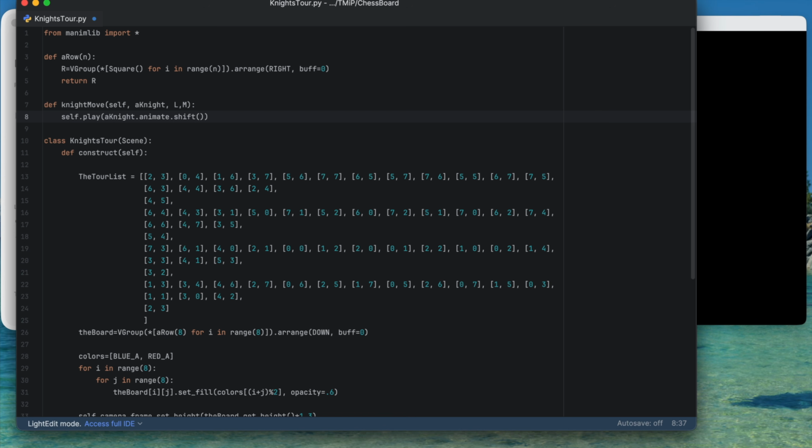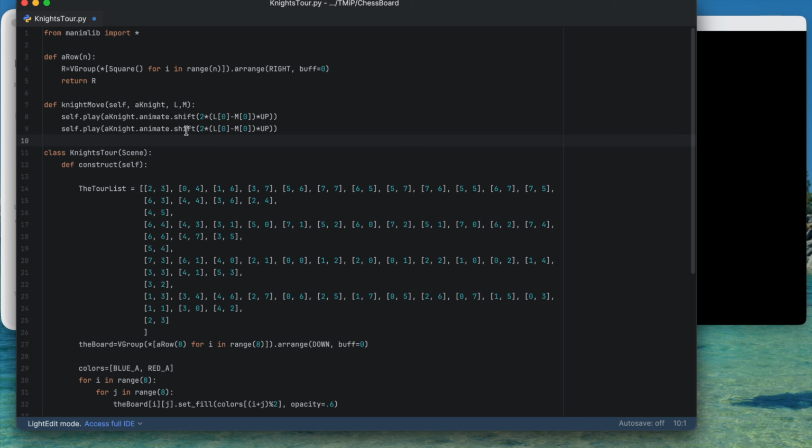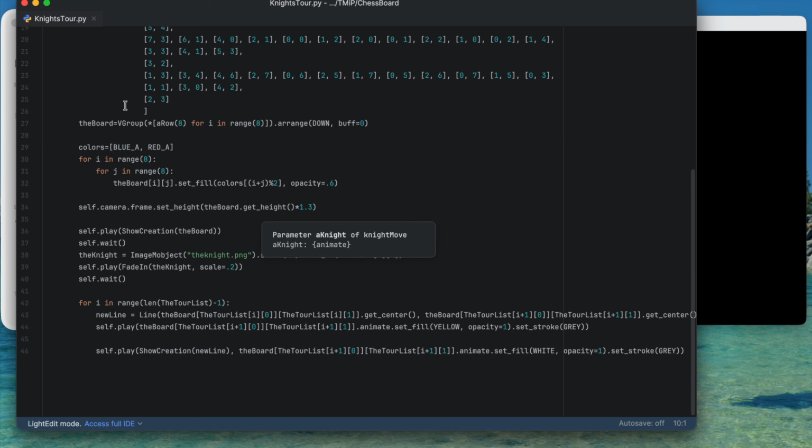And now I just have to be a little bit careful. Because the squares are of width 2, I need 2 times L0 minus M0 times up. So those first components will move it up and down, and hopefully I don't have too many parentheses there. And then I want to do the same thing, except I want to animate 2 times L1 minus M1, and I want to move these left. And with any luck, the knight should move if I do that.